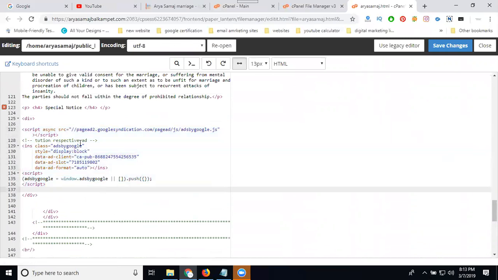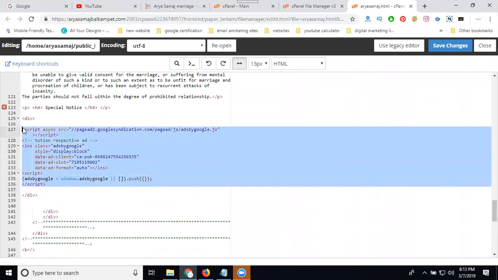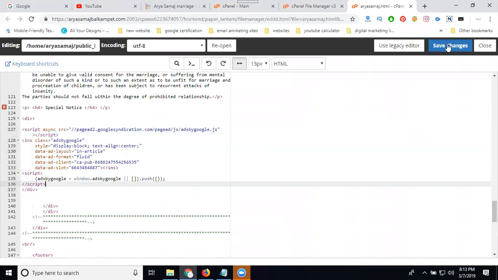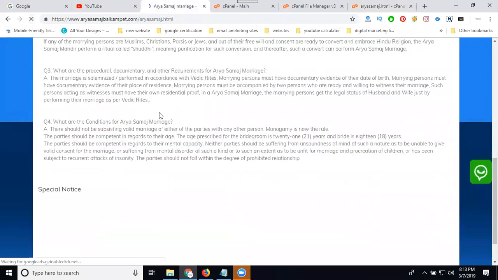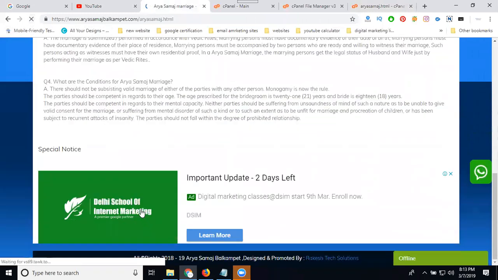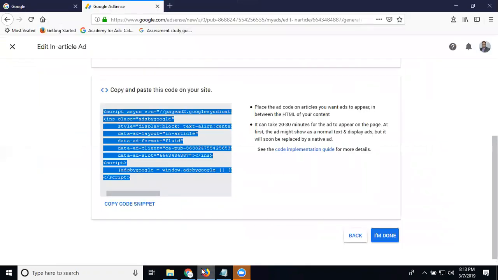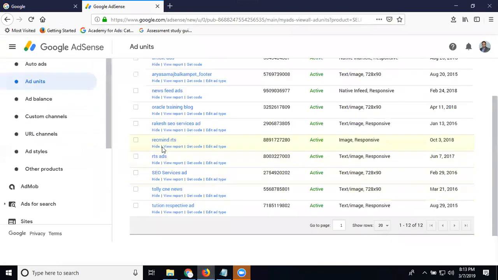So the previous ad will be the respective ad. Now change your ad. Click save changes. Now click refresh. Now the ad will be showing as an in-feed ad. This is called an in-feed ad. Now you can check the in-article ad. Simple. I'm done. Go back.